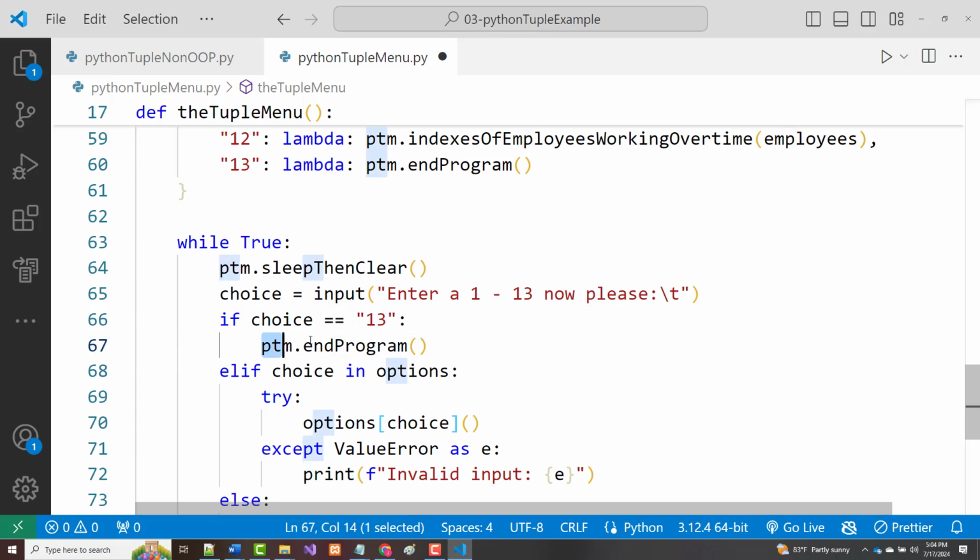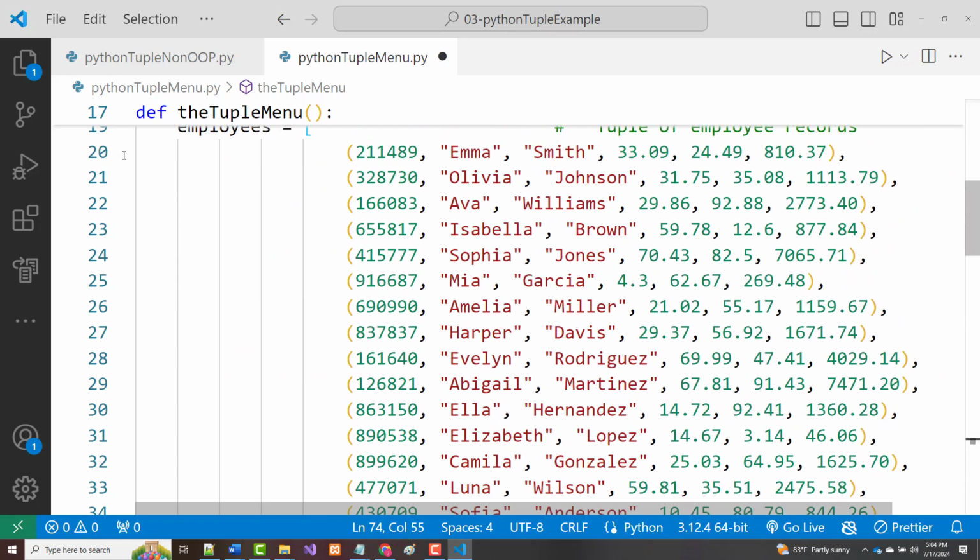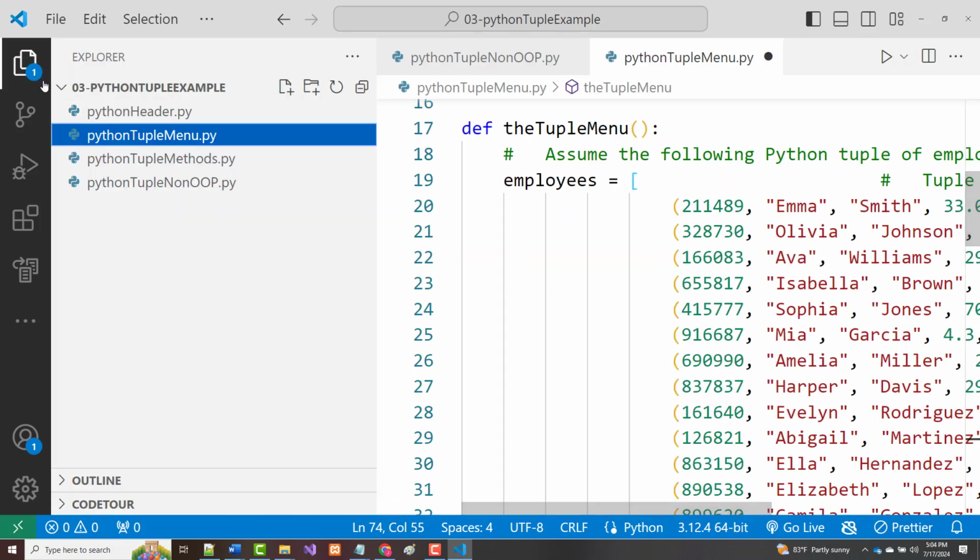If it is a 13, we call end program, and all end program will do will be to just say normal program termination. It's the same thing we used before. It'll clear the screen, then it'll exit. Otherwise, it'll look, and if it finds a match in here, it'll run that one. If it doesn't find a match, if it throws a value error, meaning that we put something non-numeric or whatever in here, we should get that. Otherwise, it's just going to print invalid choice. Please try again. So right now, I have finished in here.